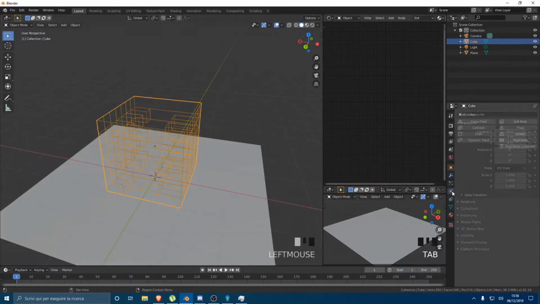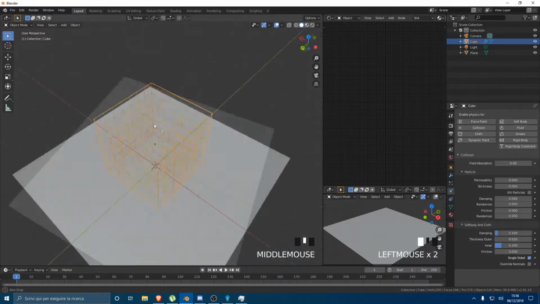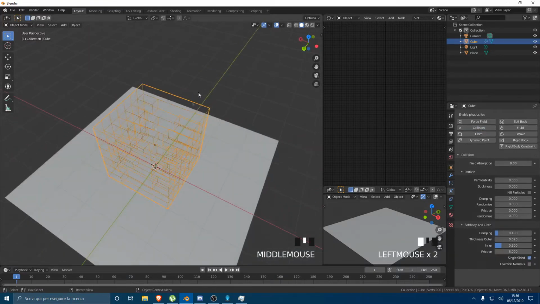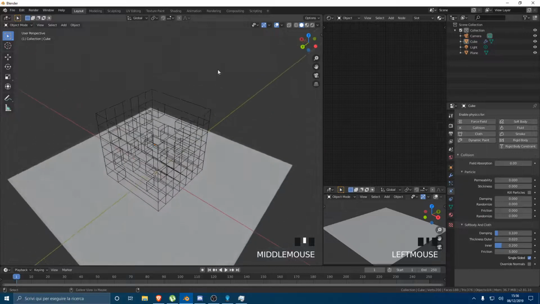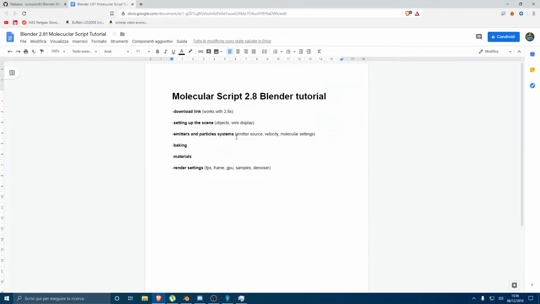So we wanna give our cube a collision tab. Okay. I prepared some notes because I'm really a noob.